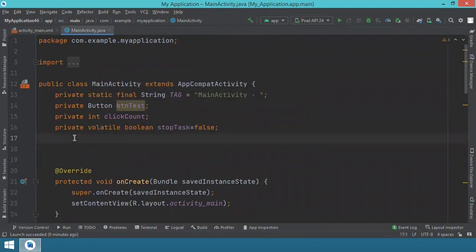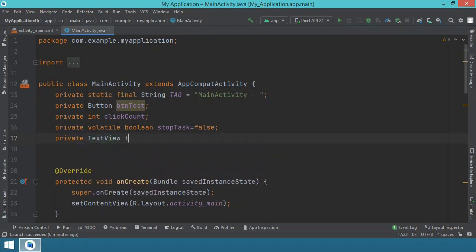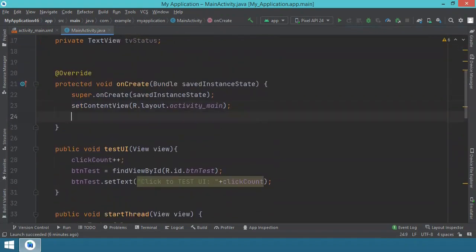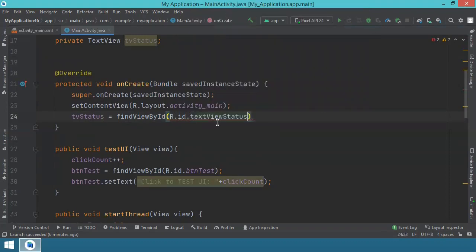The text view is the first to be added, and we say private TextView, and this is going to be the Android widget. We give it a name, let's say tvStatus, from text view status, because it will show the status of the thread. And we just go in the onCreate method, and here we say text view status, and we'll find it by ID. So R.id, and then we just select the text view status. So this is the view from the user interface. Okay, so we've done the association between these 2.